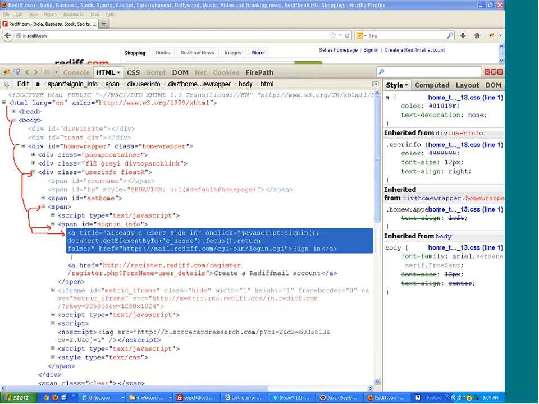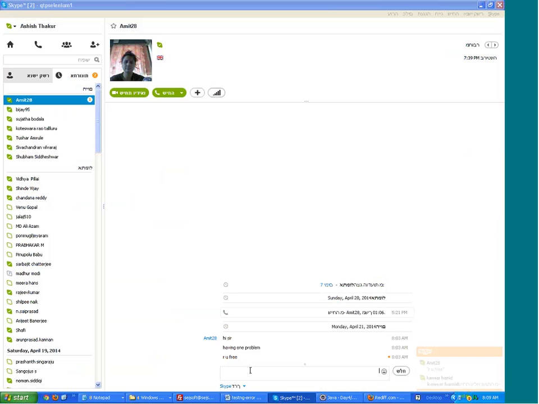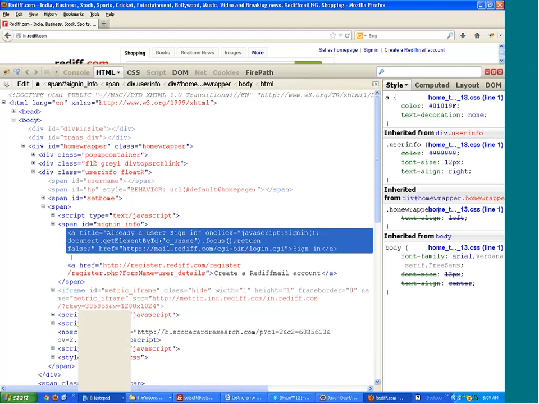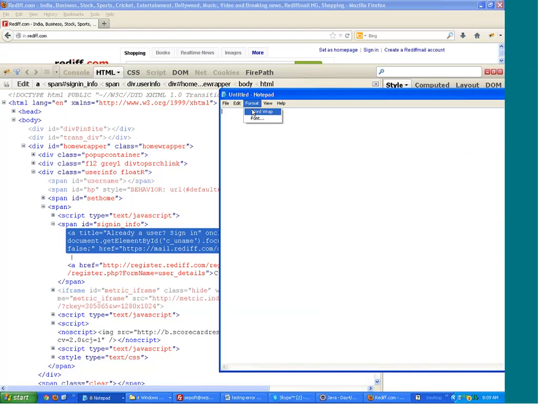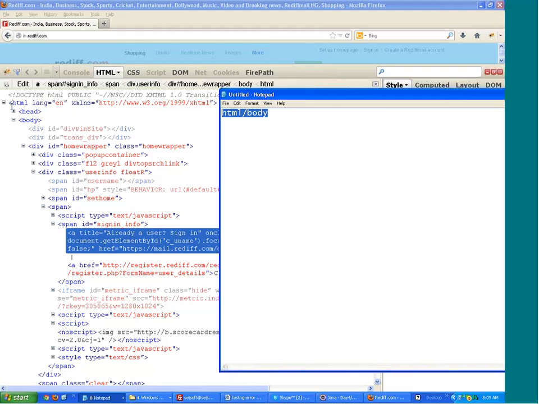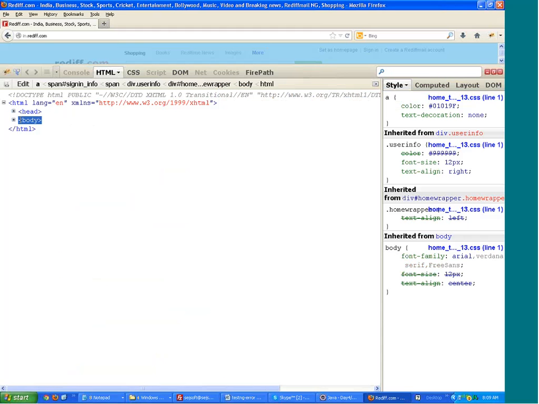This is how the structure goes, if you start from the base of the document, that is the HTML tag. And this is how XPath is also formed. So the XPath will be something like this. You start from the base of the document, that is HTML, and then go inside the body tag. HTML/body means from the HTML tag go inside the body tag, because I am interested in the body tag.